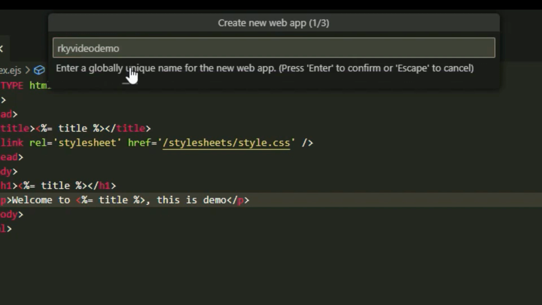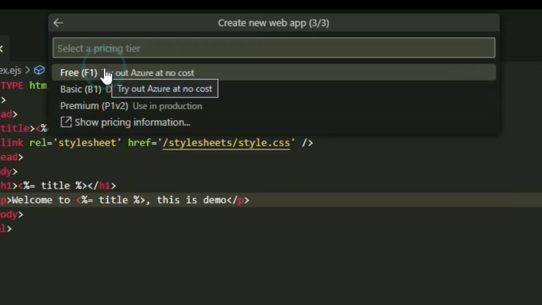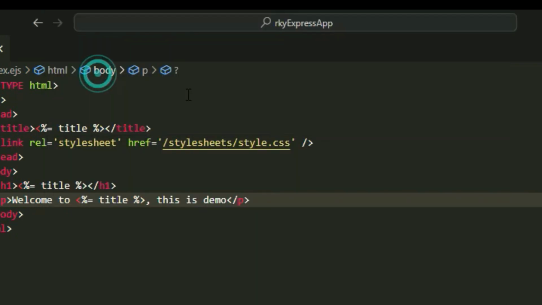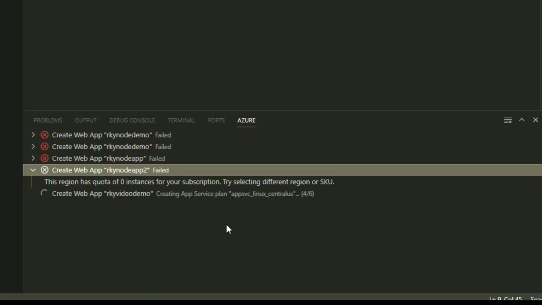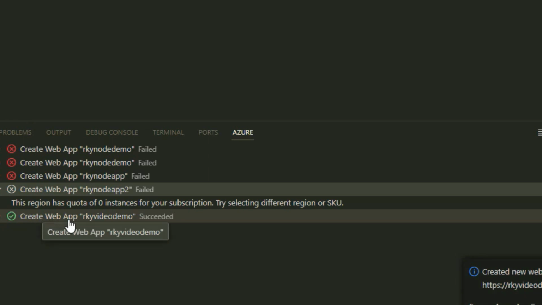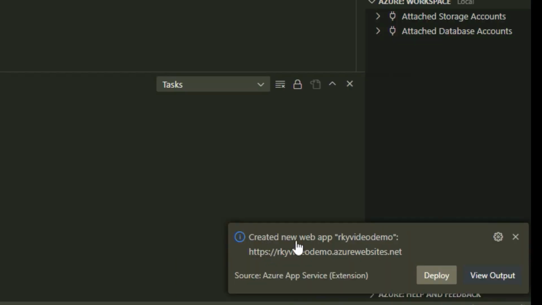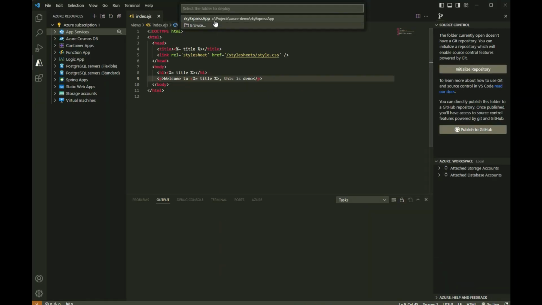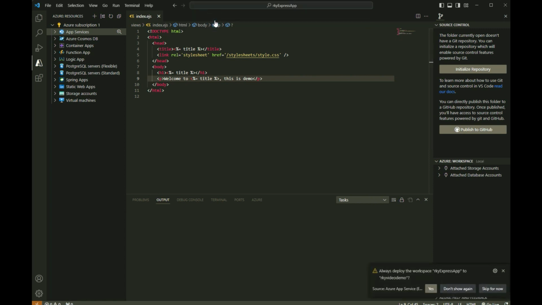Hit enter. Select the Node.js version and your tier. And here you can see create web app and this app name has succeeded. Now it is saying created new web application with this name and this is the domain, and click on deploy. So I'm clicking on deploy, selecting this application, and now it is asking whether to always deploy the workspace app name to this domain. Selecting yes.